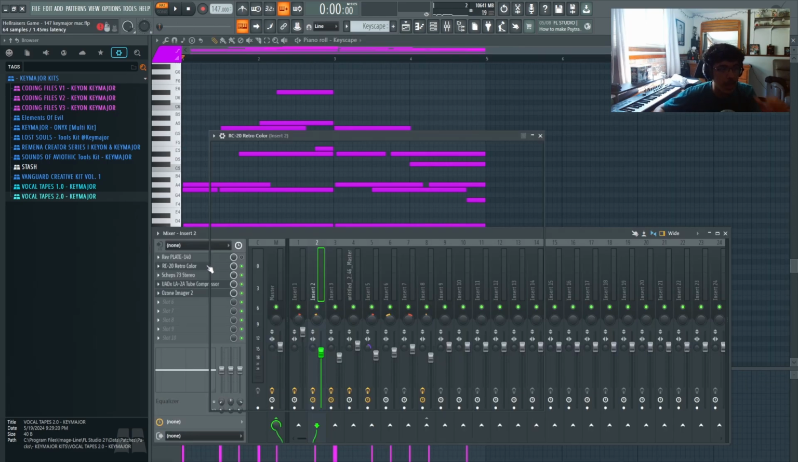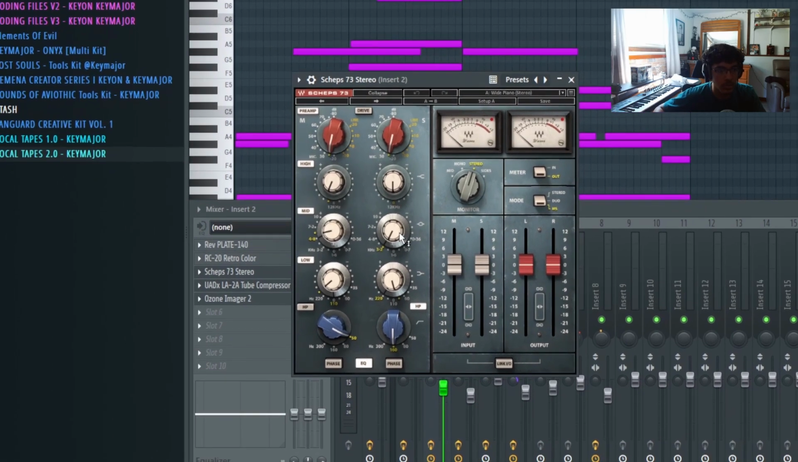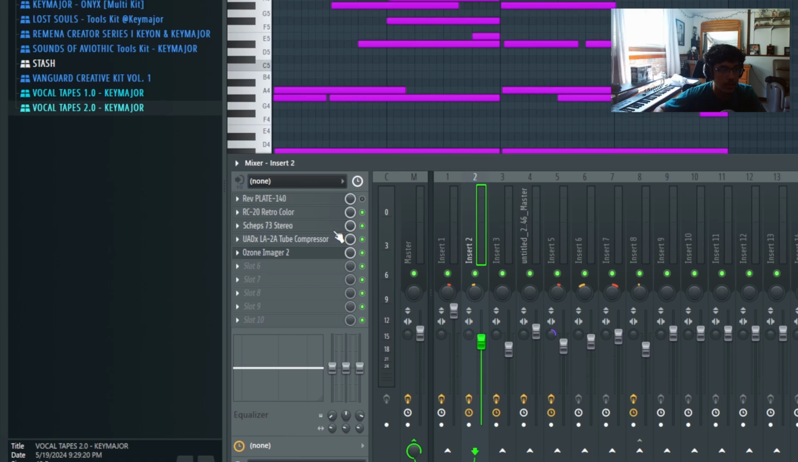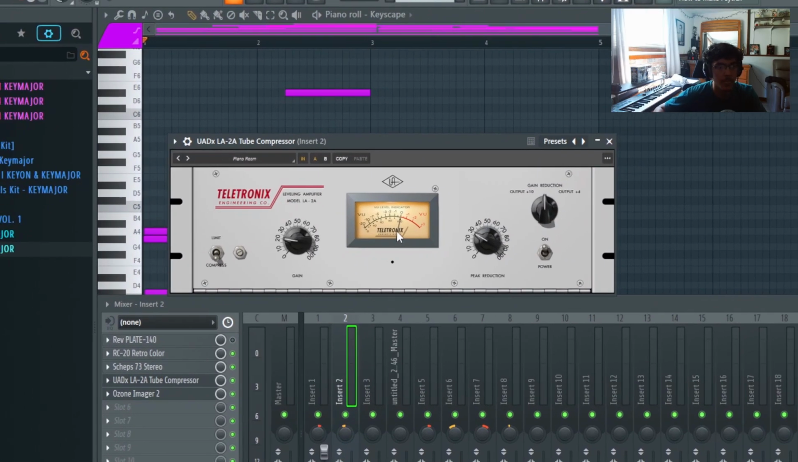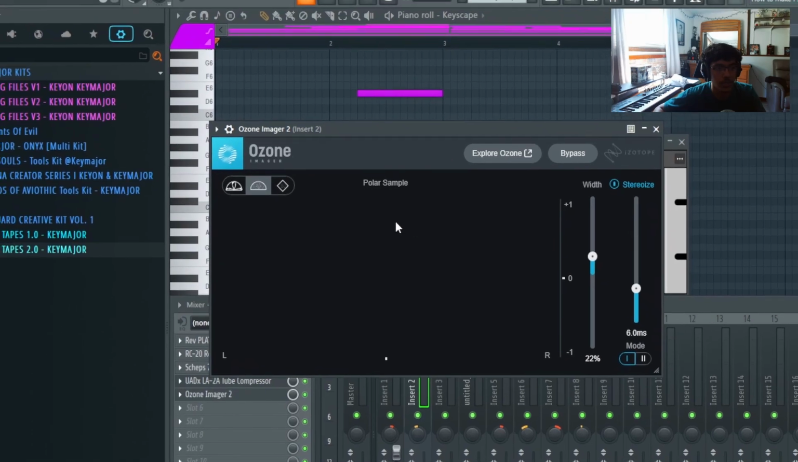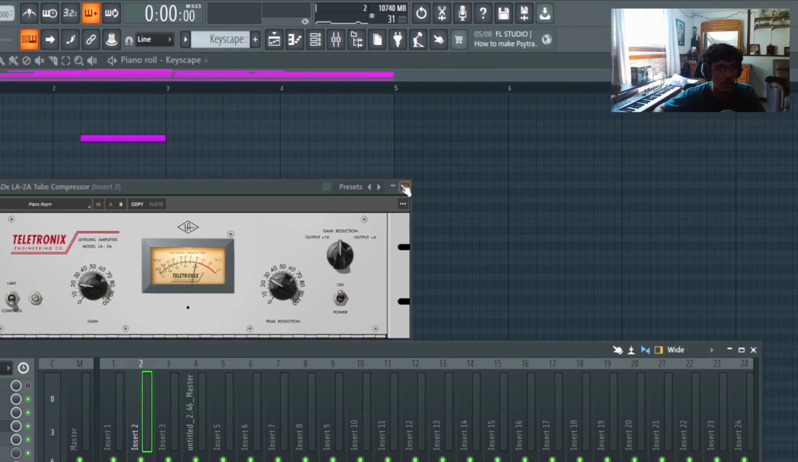As far as the effects, I had this RC-20 to start it off, and I had this Sweeps EQ where I'm raising some of the highs and lowering the lows, just to kind of modify the sound a little bit. Then I have this compressor, really compressing the sound, giving it that old vintage feeling. And then lastly, just this Ozone Imager, just making it a little more stereo because the sound was very mono.